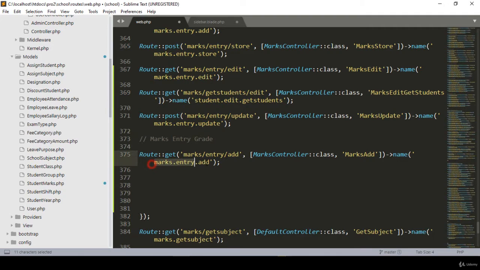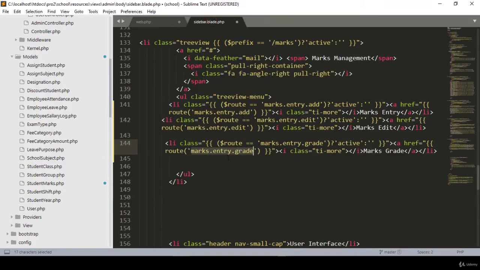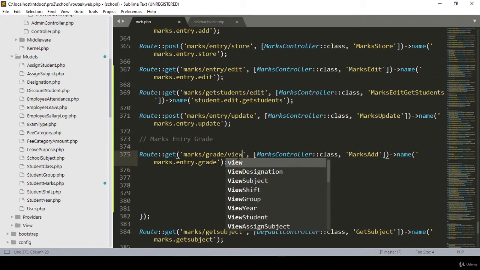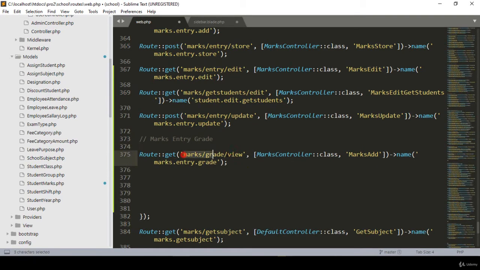So now first of all our route will be mark entry grade. I copy it, and then that will be mark entry grade, and I name it grade, and that will be a grade view, right? So I'd better make it grade and then view. So this is the URL, and then our name I want to name it mark grade view. Okay, so this is the method I want to create.